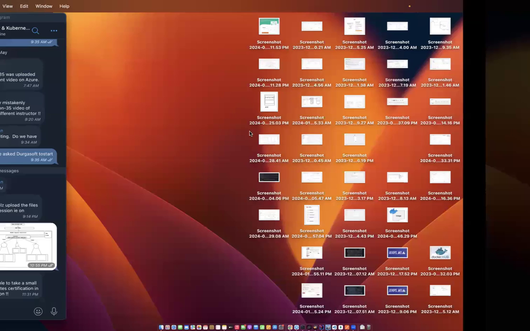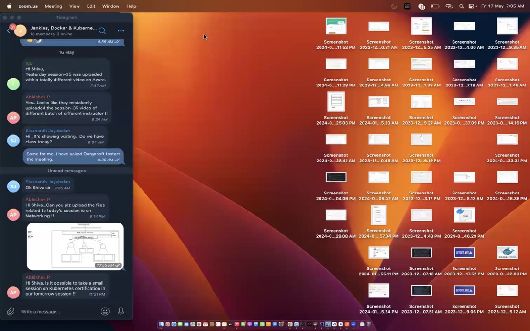My screen got enabled. Yeah, 1 second. Can anyone confirm that? Are you able to see my screen? Was my screen visible? Yes.